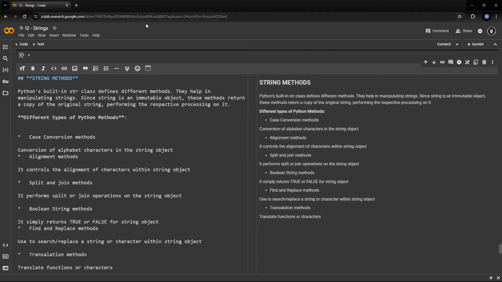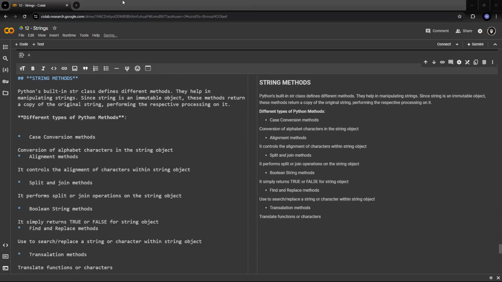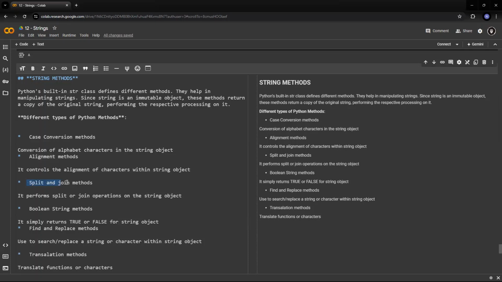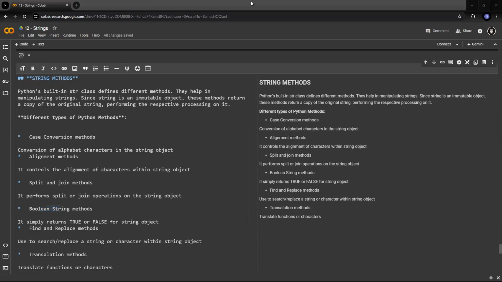The most used ones would be the case conversion, alignment, split and join, some of the Boolean string methods, and find and replace. Translation methods we hardly use, and within these methods as well, there are a few functions which are hardly used. So we'll see all the methods, and the functions within them, one by one, from our next video onwards.